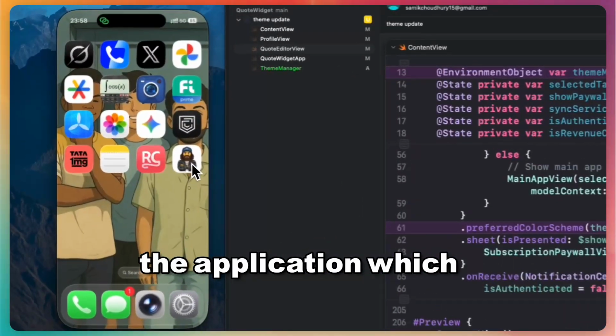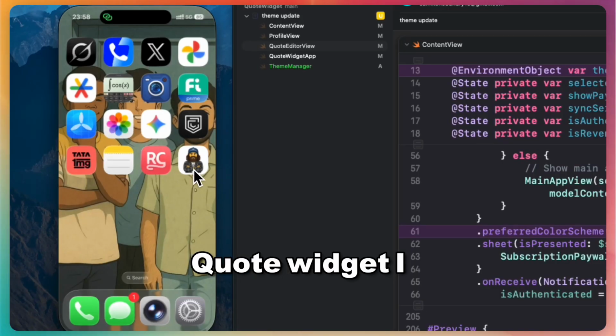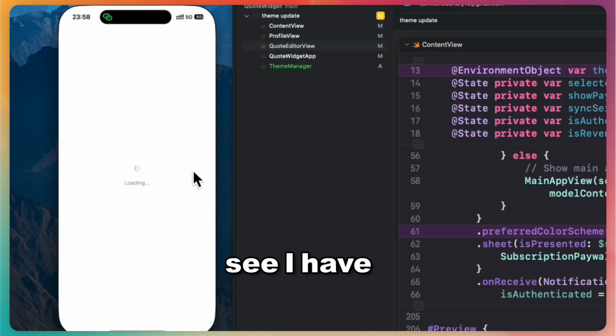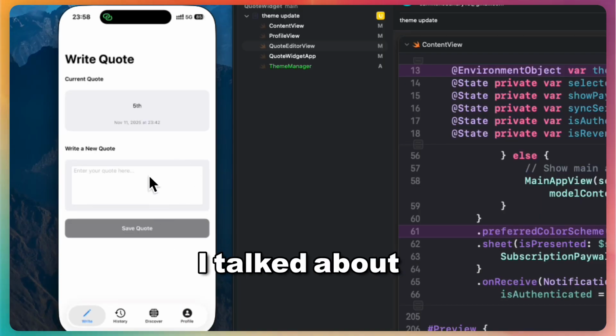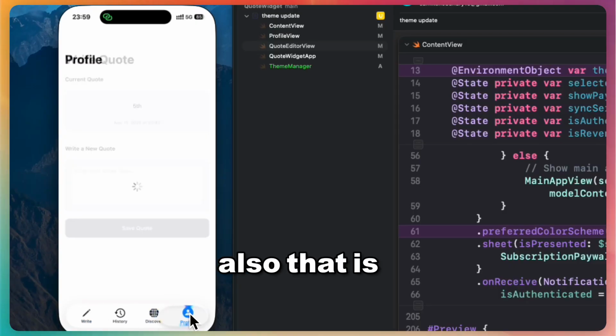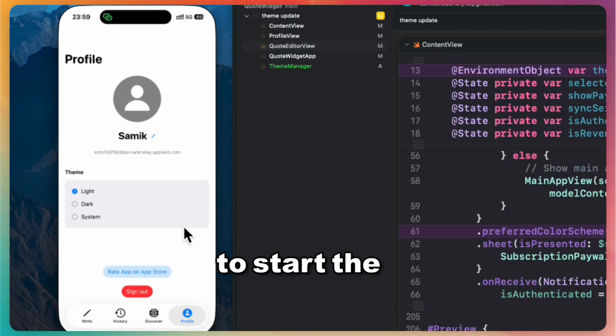So this is the application which I'm working on right now. The code widget, I have already updated this one, so I will just open this application and you can see it is checking from the cache. Yesterday I talked about how to get the review and all, so that is a great thing. If you need the starter repo, I will give it in the GitHub repository as well.